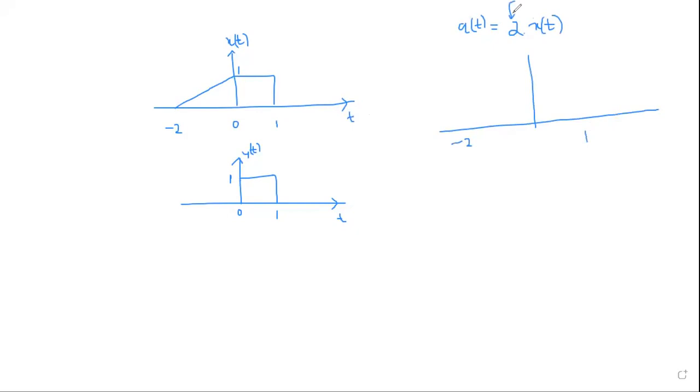Will somebody tell me what will be the value of this signal at 0? 2. So x simply gets multiplied by 2. The shape remains the same. Only thing is it has doubled. So this here is an example of amplitude scaling.